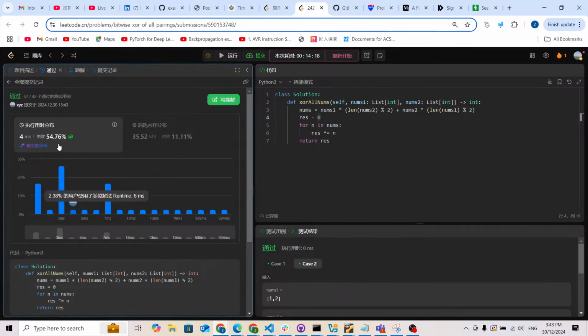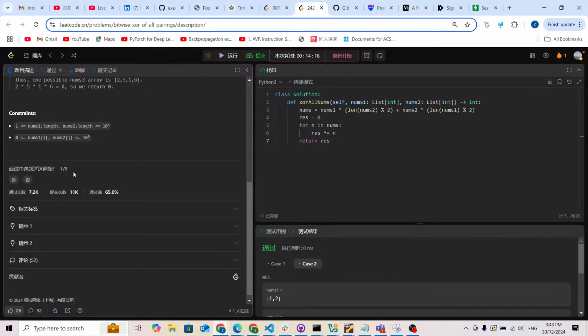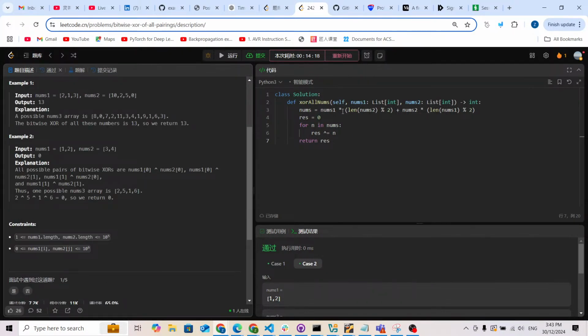As you can see, it passed all the test cases, and it's pretty fast because the time complexity is just O(n). It doesn't matter how long the length of nums2 is. If the length is 4, 6, or 8, it is okay because it is even, so definitely it's going to be 0. This is why we use this kind of calculation. If it is odd, we don't need to use 3 or 5, we just need to use the length of nums2.